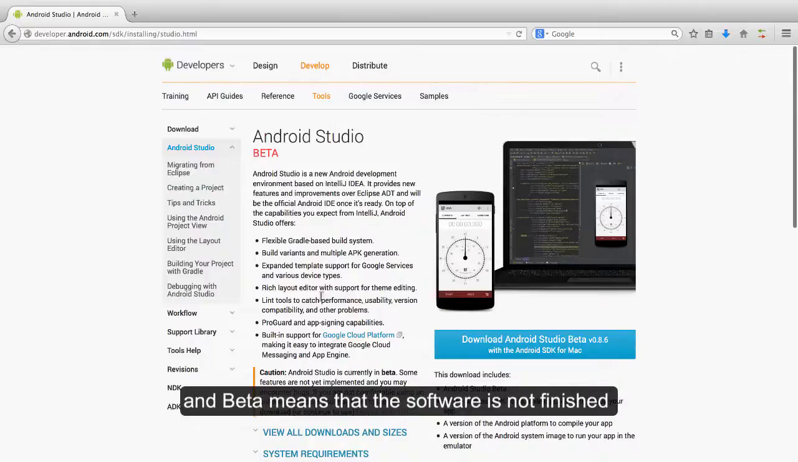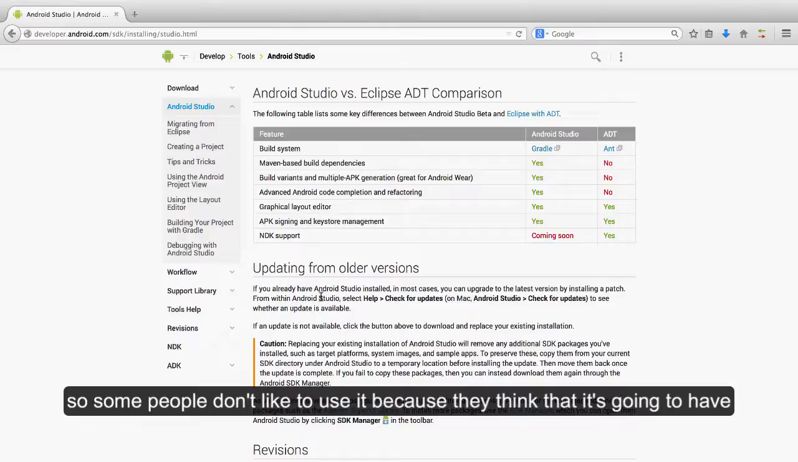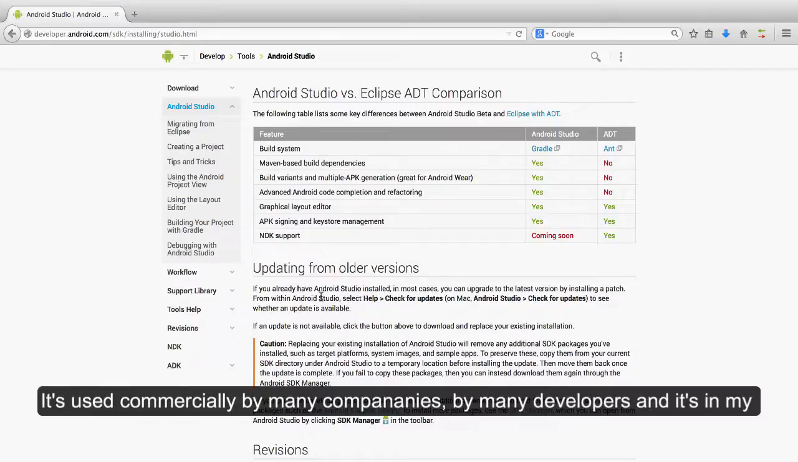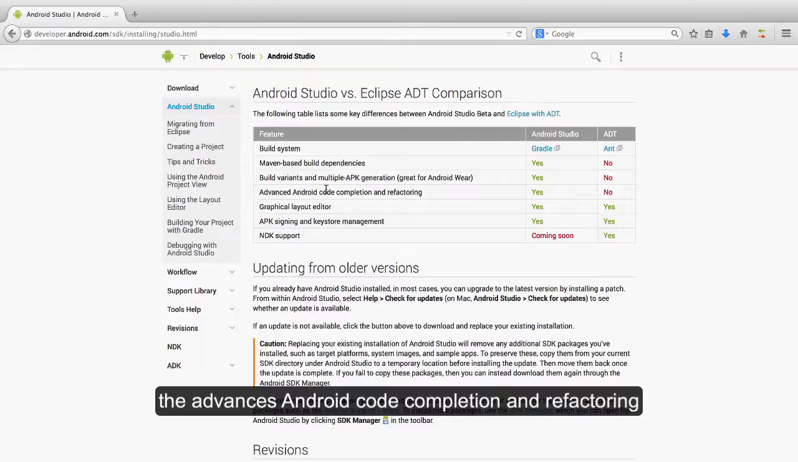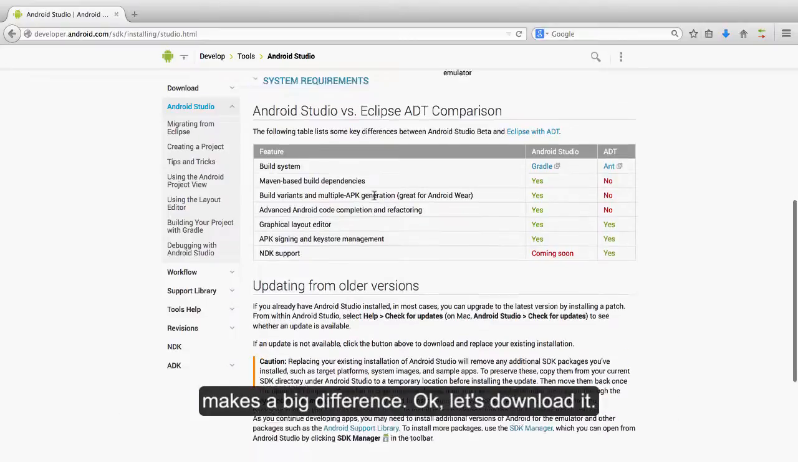It's still in beta, and beta means that the software is unfinished, so some people don't like to use it because they think it's going to have some kind of problems or errors, but don't worry at all. It's used commercially by many companies, by many developers, and is, in my opinion, much better than Eclipse, because as you can see here, the advanced Android coding, completion and refactoring make your life much easier when you are working with Android Studio every day. And for a person that is learning, this makes a big difference.